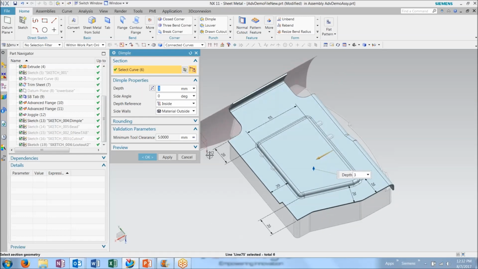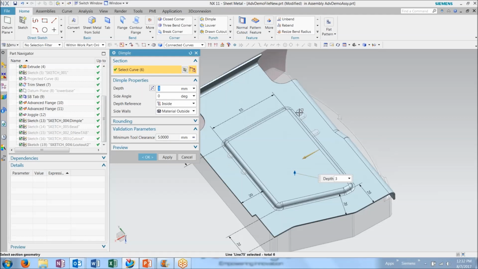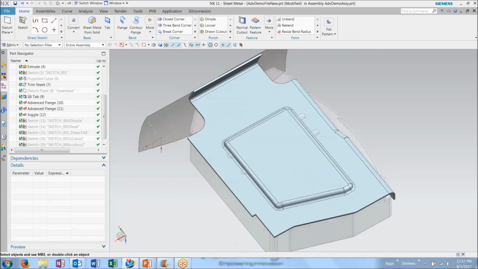So here, selecting a predetermined sketch I've created, I have room now for this protrusion except for these two cross beams here. For this, you see we can adjust the depth and whether or not we're referencing from the inside or outside of the material. So I'll create my dimple.